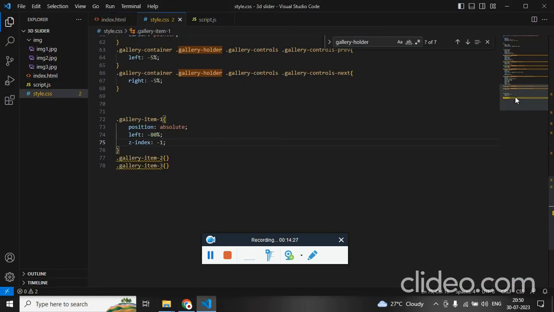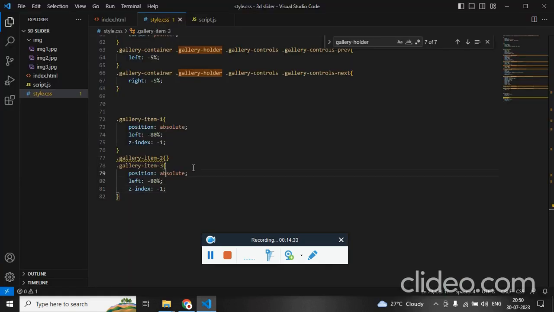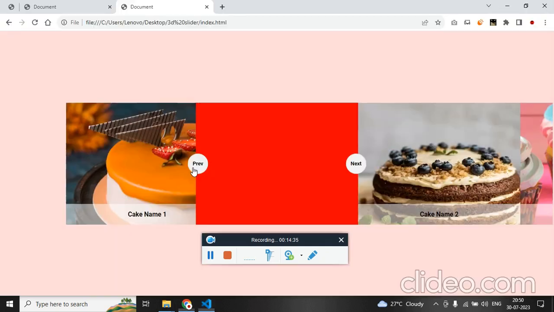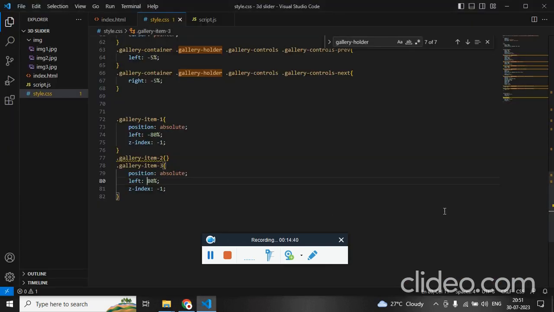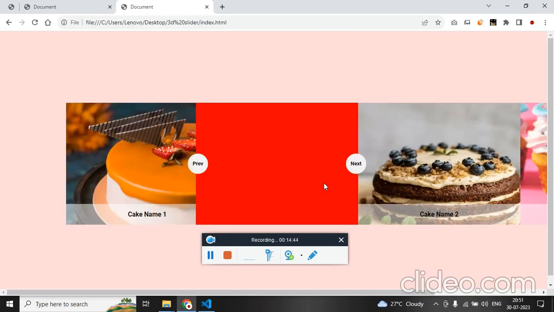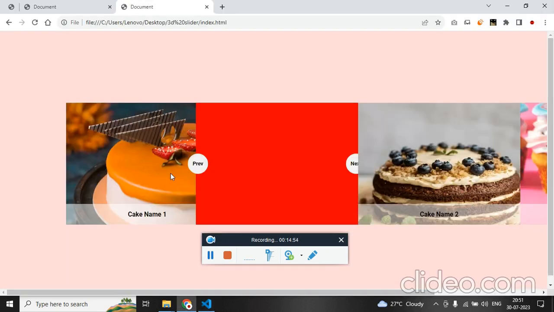The same way, if we get the third one, -80. So I think we'll focus on the second one and then go to the third one so that we don't get confused. Let the left be 0 and the z index be 1, because the center should get more attention.